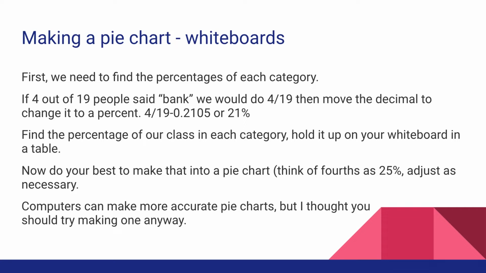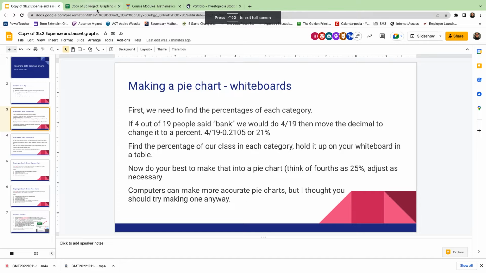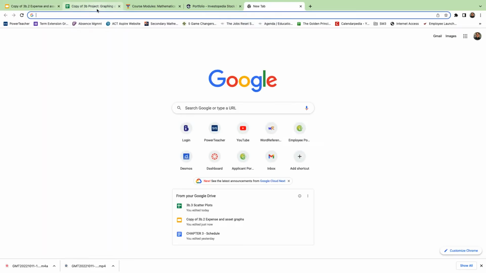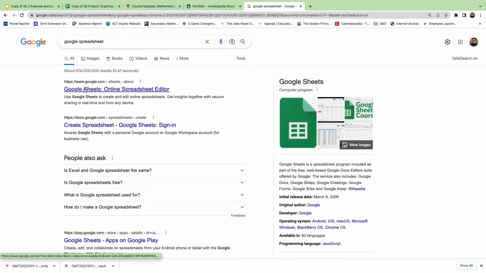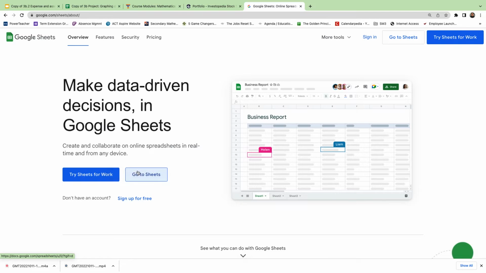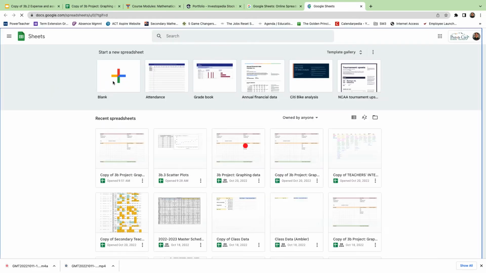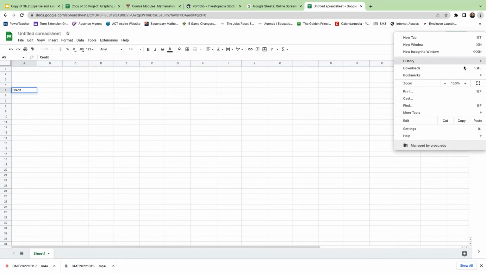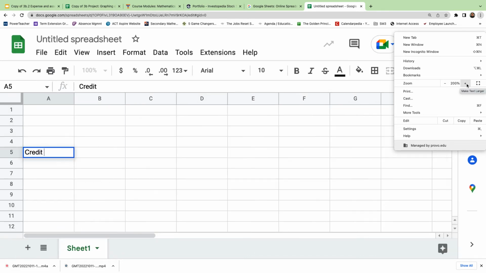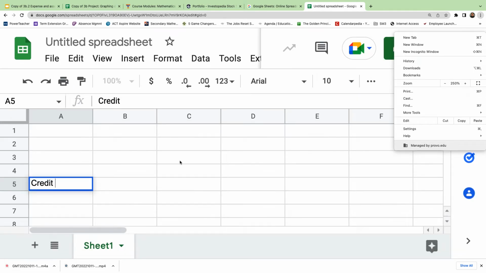Although, it's going to be easier for us if we use the spreadsheets, okay? So look at that. We begin by creating the categories. So we had credit union. Can you see that? Is it too small? Yeah, a little small. Better? Much better. All right.